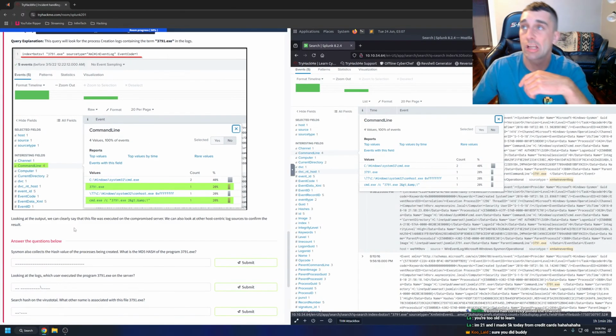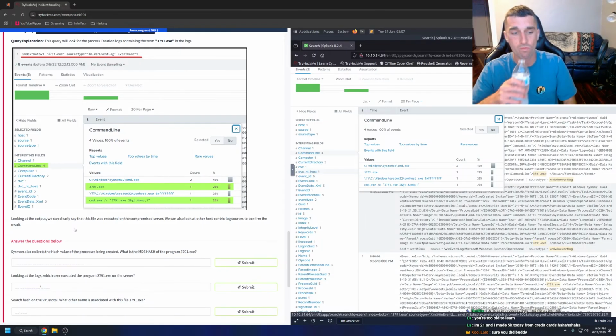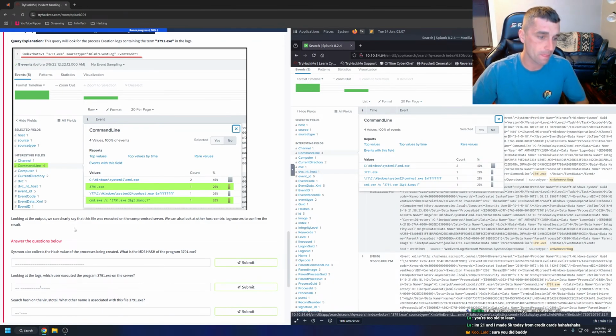Looking at the output, we can clearly say that this file was executed on the compromised server. We can also look at other host-centric log sources to confirm the result.